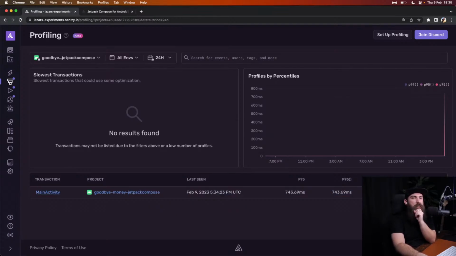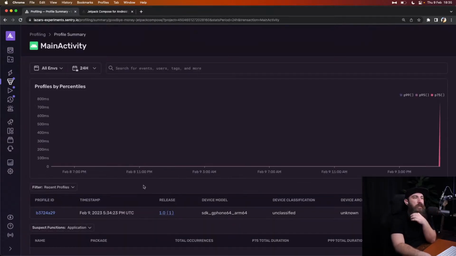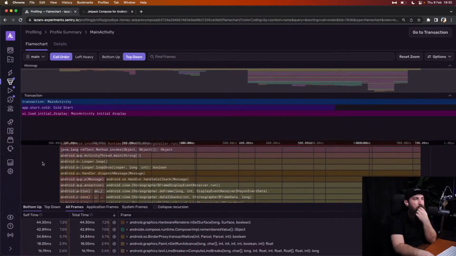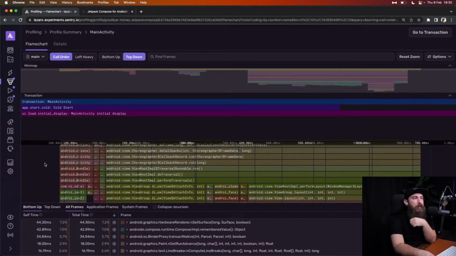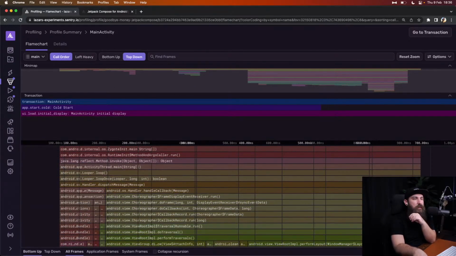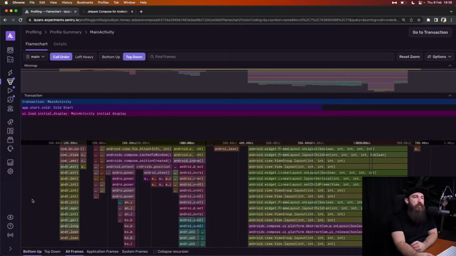It took about 750 milliseconds, and it's from the main activity. So let's see, there's a profile. We should see the chart. Okay, here's our flame chart, and we can see all of the processes that happened while rendering the main activity. And if we have a long running process in our code base, we should try to identify it from the flame chart.